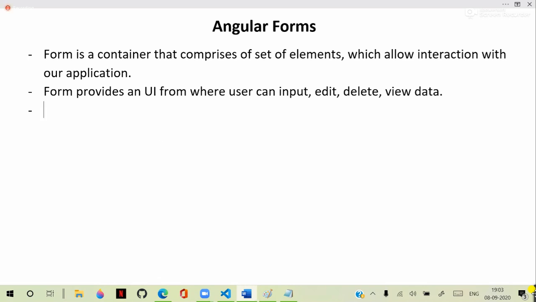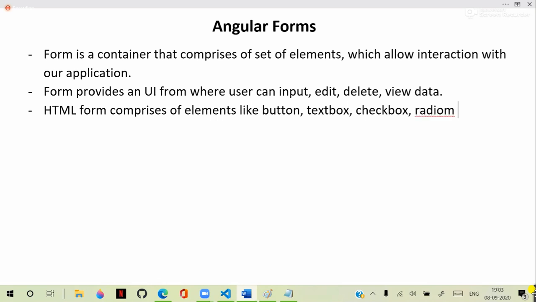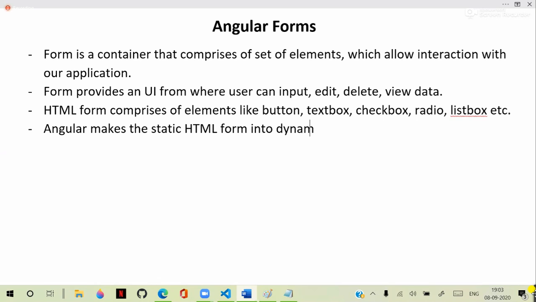Usually we know that an HTML form comprises elements like button, text box, checkbox, radio, list box, etc. So many are there. It is a combination of so many. Actually, what Angular does is make the static HTML form dynamic.